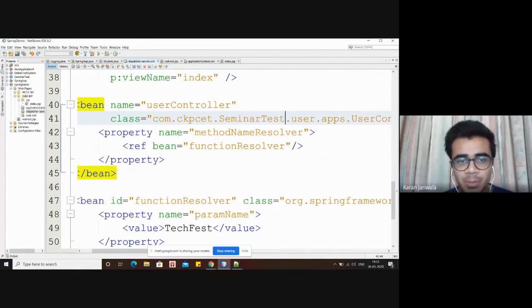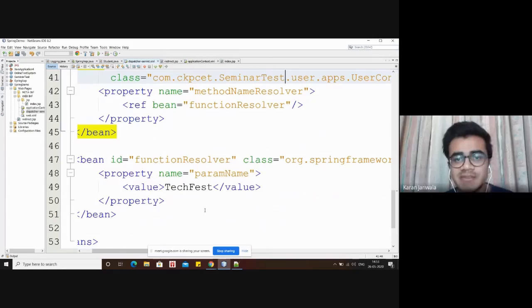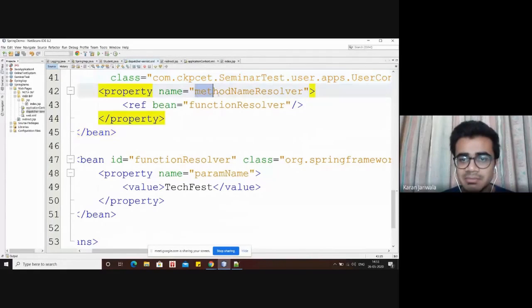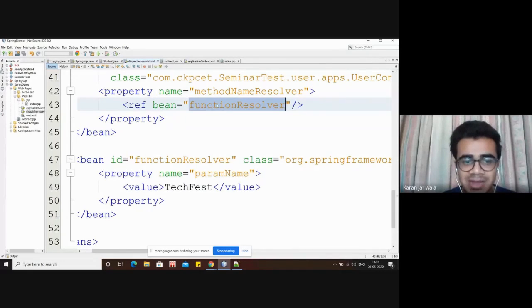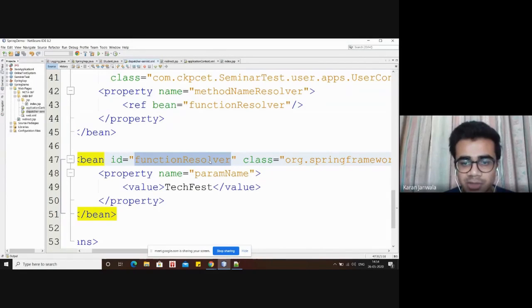Then we have property name equals method name resolver. The method name resolver will basically check the mapping of that particular value. What name it will return, it will map with it. So the main function of the method name resolver is to map. And the bean is function resolver. For this function resolver, I have given my ID over here. The ID is function resolver.